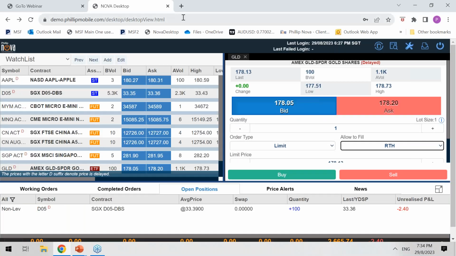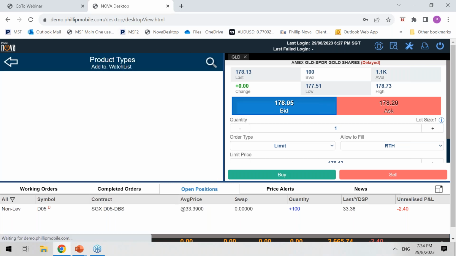Yeah, this is the trading platform. We have logged into a demo account. If you're interested to sign up for a demo account, we'll be showing you a QR code later. So just a quick demonstration on how this will work. When you log in, you can just add the contracts by clicking on add.